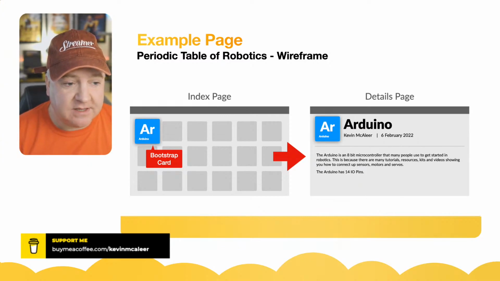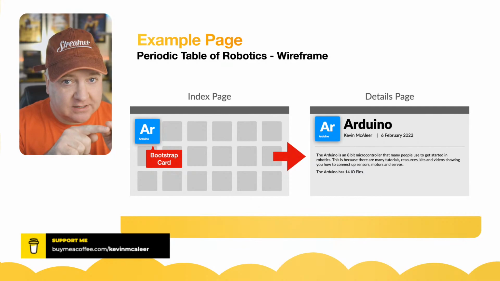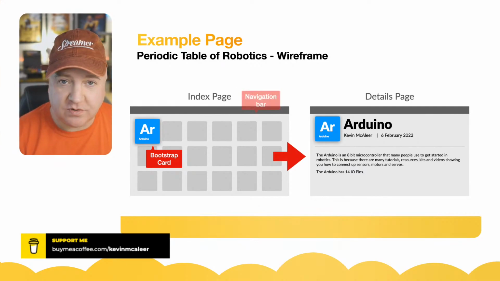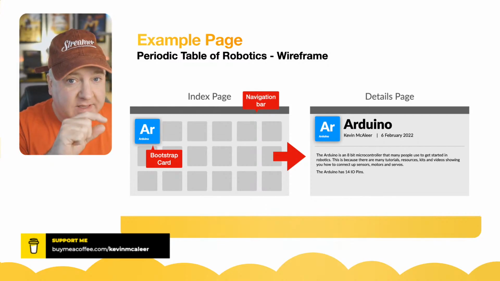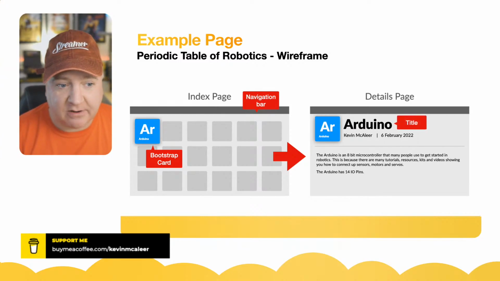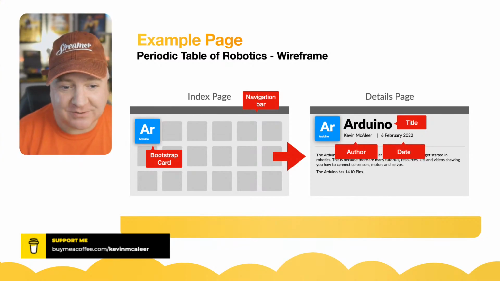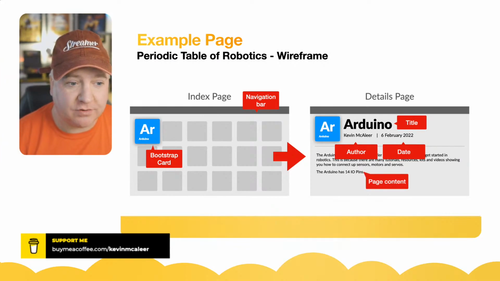So we're going to be using Bootstrap to build up our page and make it look something like this. So this is called a Bootstrap card, a little square thing there, and we can put elements inside that card. We can choose the color and things like that. We're going to have a navigation bar at the top to make it easy to navigate our site. Within the details page, there's going to be the title, the author, the date, and some page content as well.